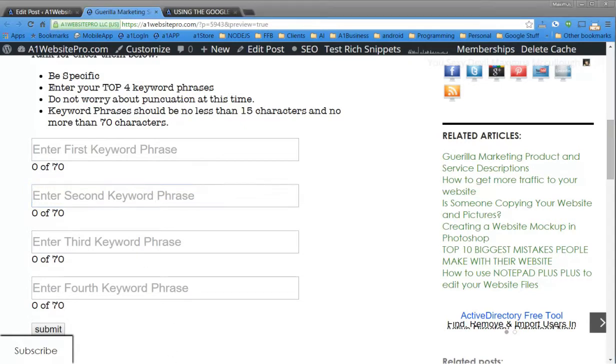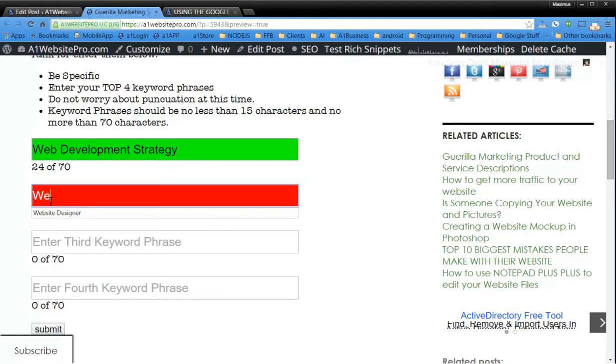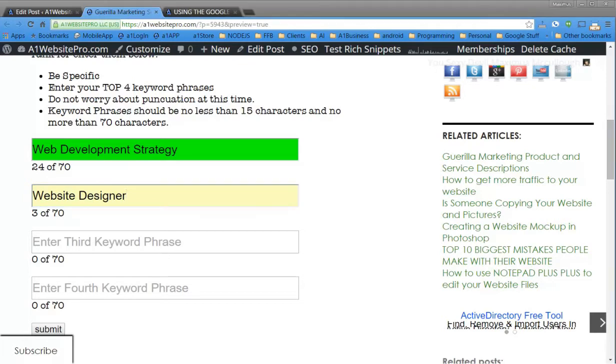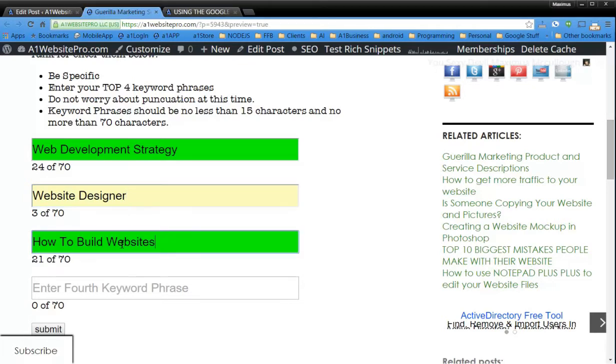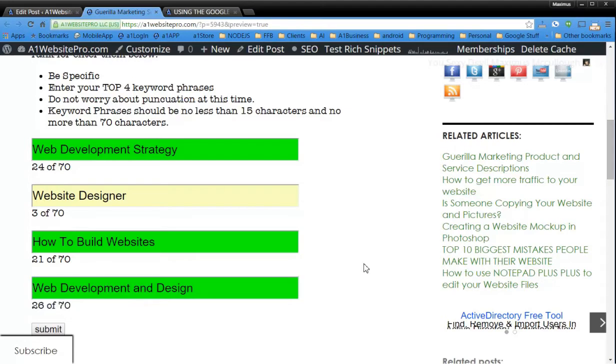So what I'm going to do is enter 4 keyword phrases. Web development strategy. And you'll notice whenever you start typing web, see how it's red there? Well, that means that you don't have enough in there. So what we want to do is make sure that we get enough of a sentence in our keywords so that we have a chance of indexing. So we'll use website designer here, and then maybe how to build websites there, and then finally our 4th keyword, our main keyword, will be web development and design.